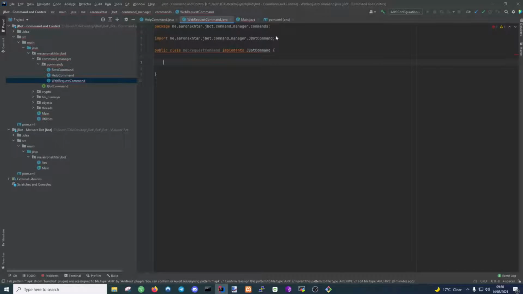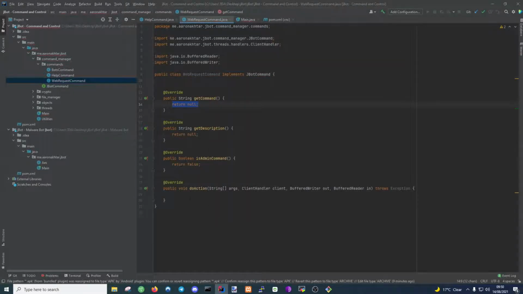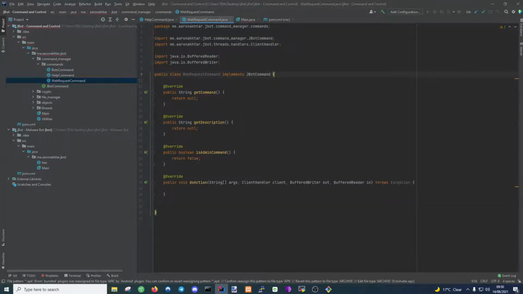Now we're going to press Alt Insert. If you don't have Alt Insert on Eclipse or any other IDE, you can hover over the error and it will tell you import implement methods. As you can see, you press this, and then normally it will just give you a prompt like that, or it won't. It depends. I don't think Eclipse does. However, now you can see we've created our command.